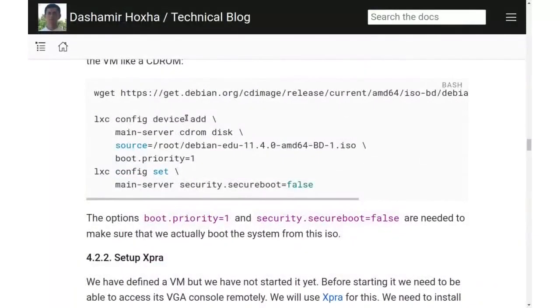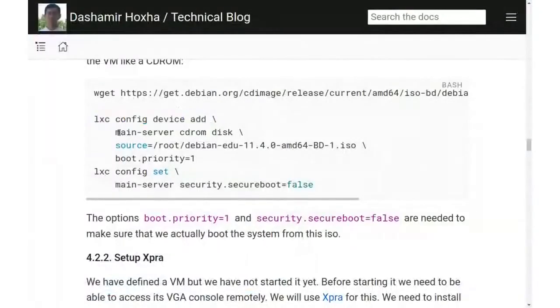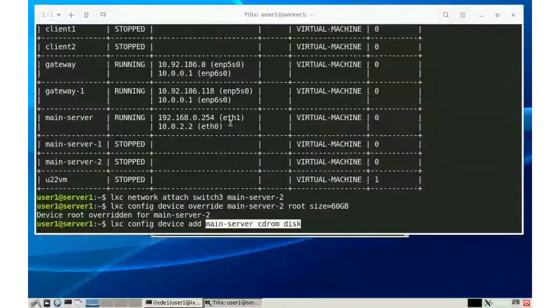And now I'm going to attach another device, which is a CD-ROM. And as a source for this CD-ROM will be the DebianEdu ISO image that we will use to install the system. Main server 2. And this is just a name, CD-ROM 1, it doesn't matter. It is the name of the device. And this is the type of the device, which is disk or hard disk.